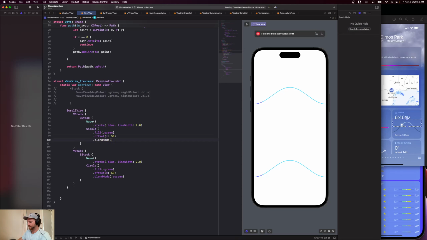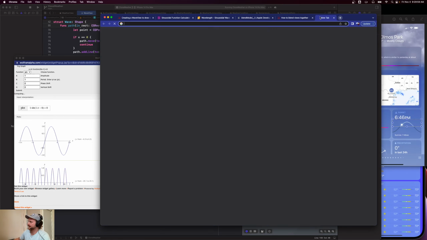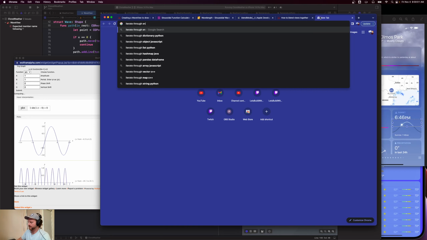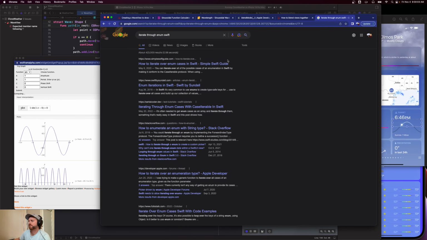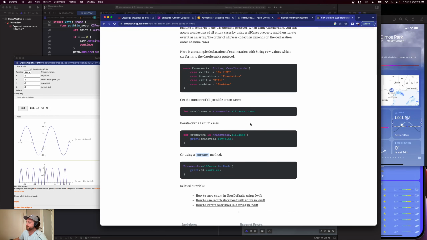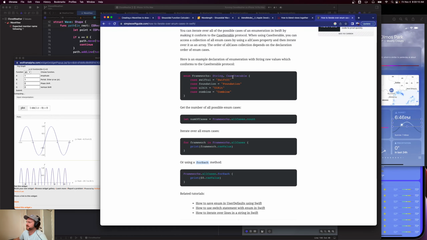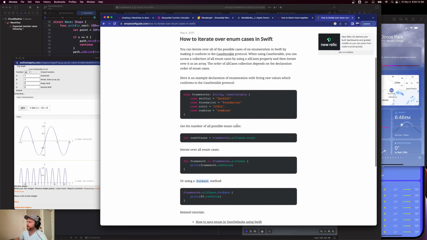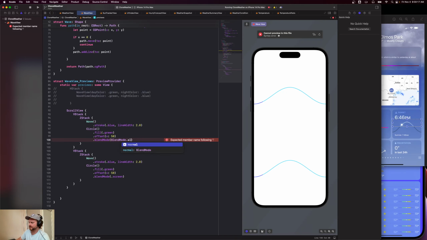kind of iterate through all these. Blend mode dot. I wonder if I can do that. Iterate through enum Swift. It's got to be iterable. I don't have that. I don't think that's iterable. All cases. Nope. Ah, that's not cool.